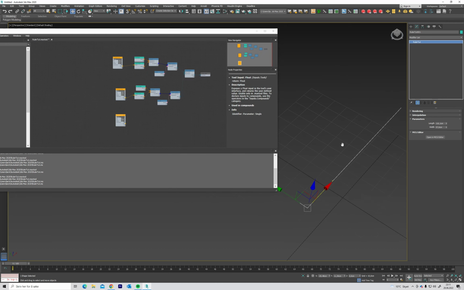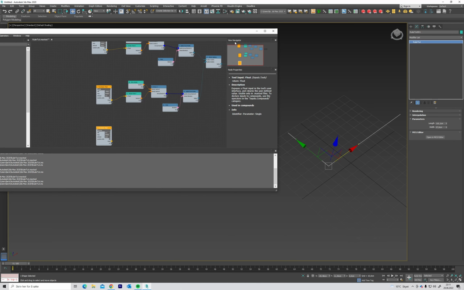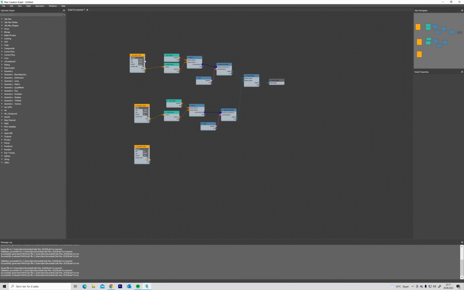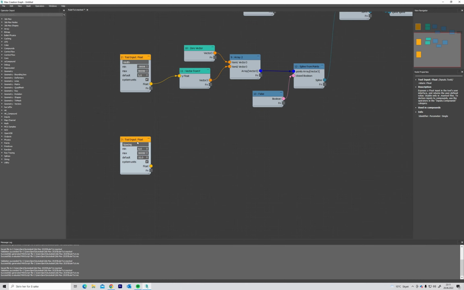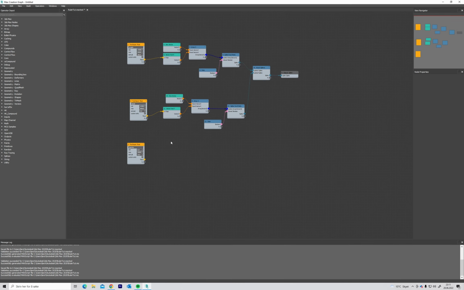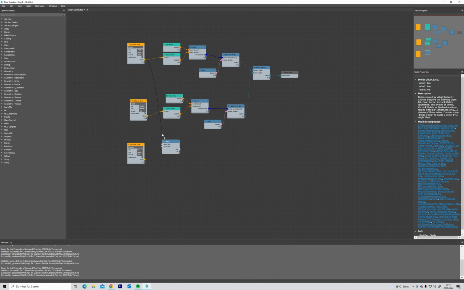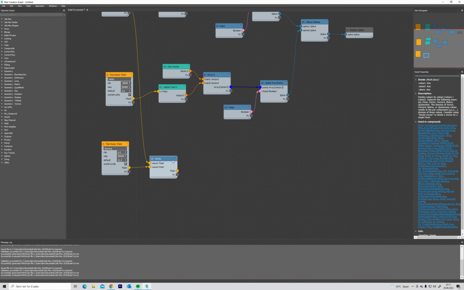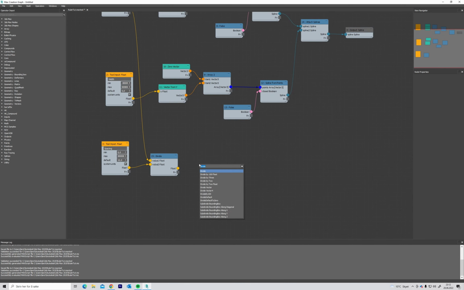Then we're going to have to find out how many of the markings we need based on the spacing value. And that is going to be the length of the spline divided by this spacing. That is going to give us the count of markings. So divide length and we need to floor it.